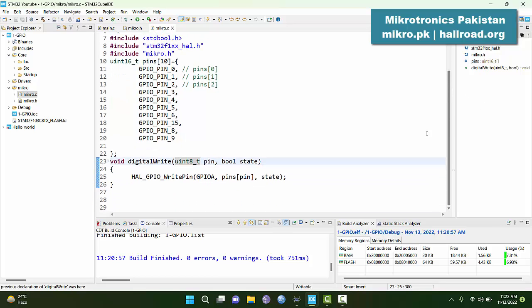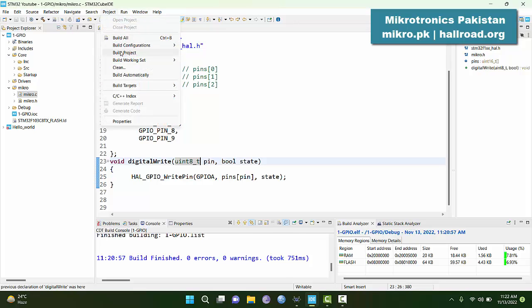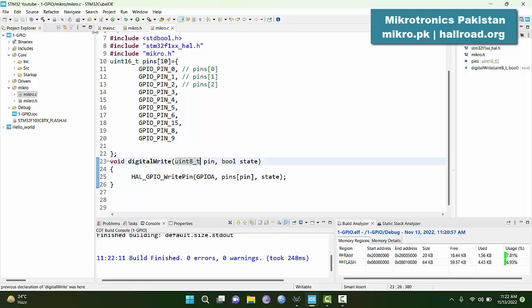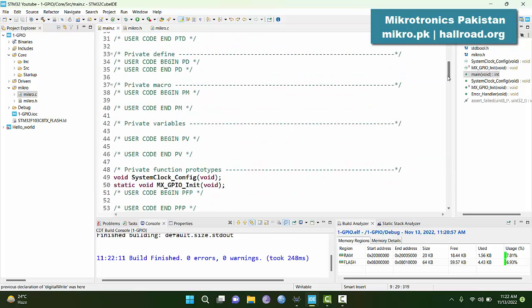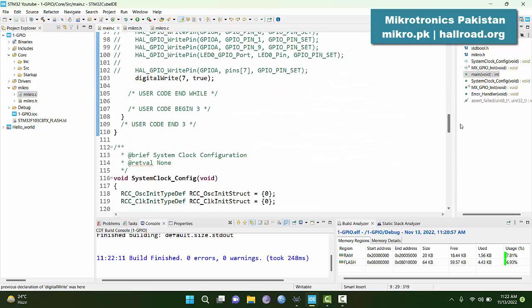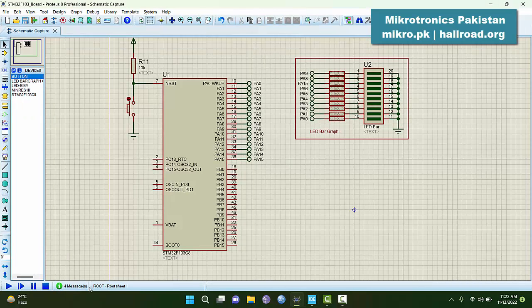And again, this is the uint8_t pin number, and the state is the boolean. So let's build it. Now there are no errors, and you can see we have included this one line, digital write pin number 7, true. And now if we execute it, only pin number 7 will be turned on like this.